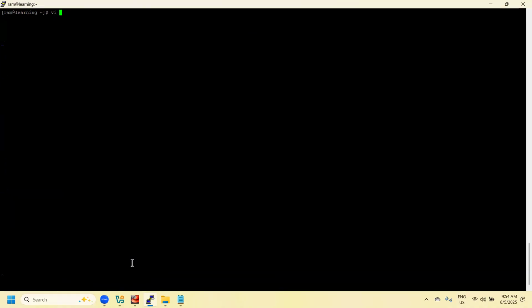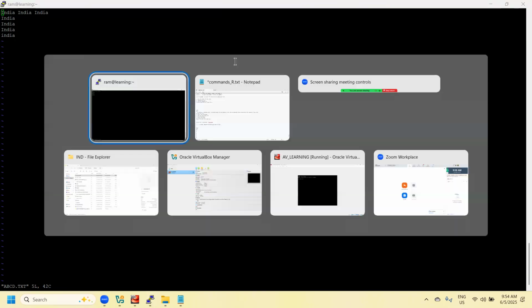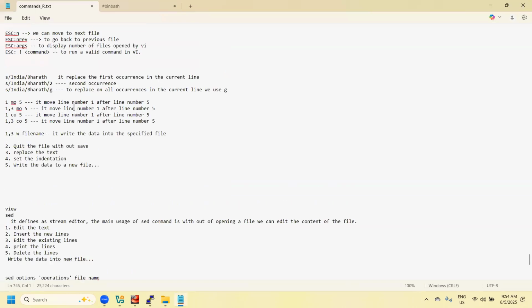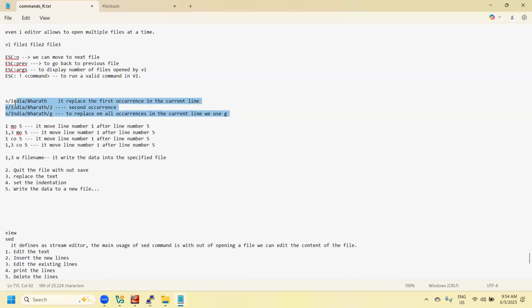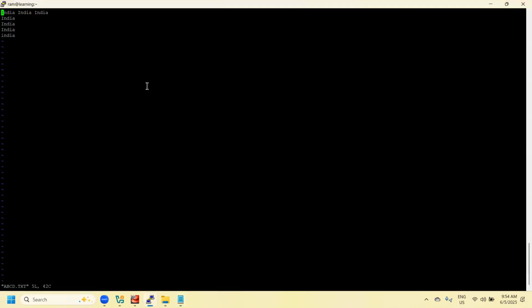Yeah. So let's take an example, this file abcd.txt. If you want to make modifications on this file, how do we make them? If you don't know the sed command, we have to come to the VI editor, go to the X command mode and make the changes. These are all the options. The same syntax we are going to use as part of the sed command as well.